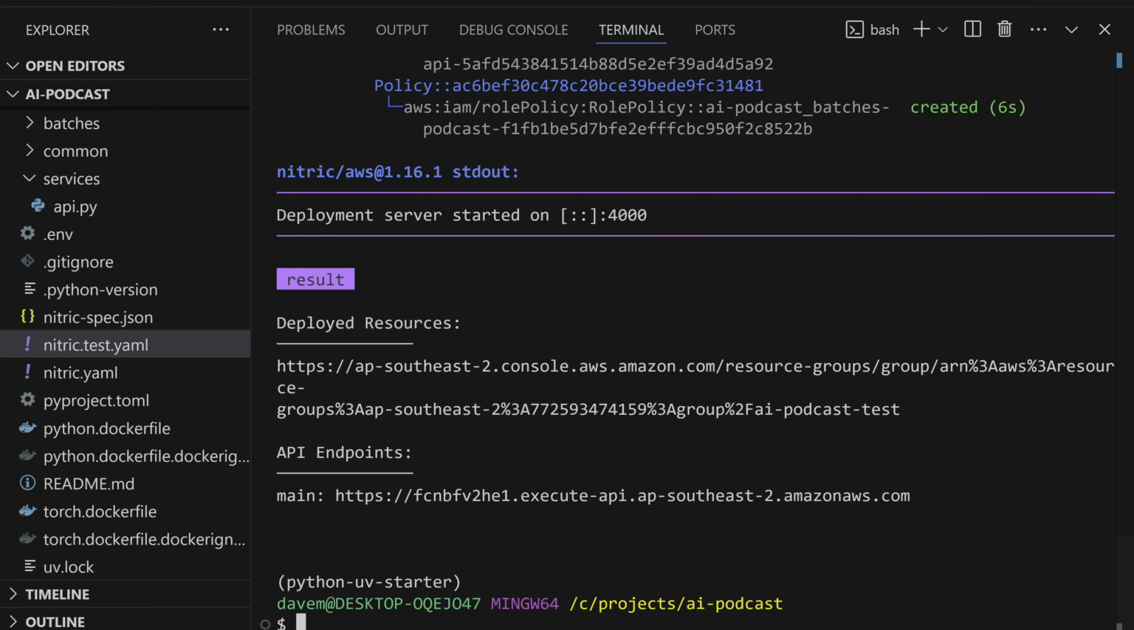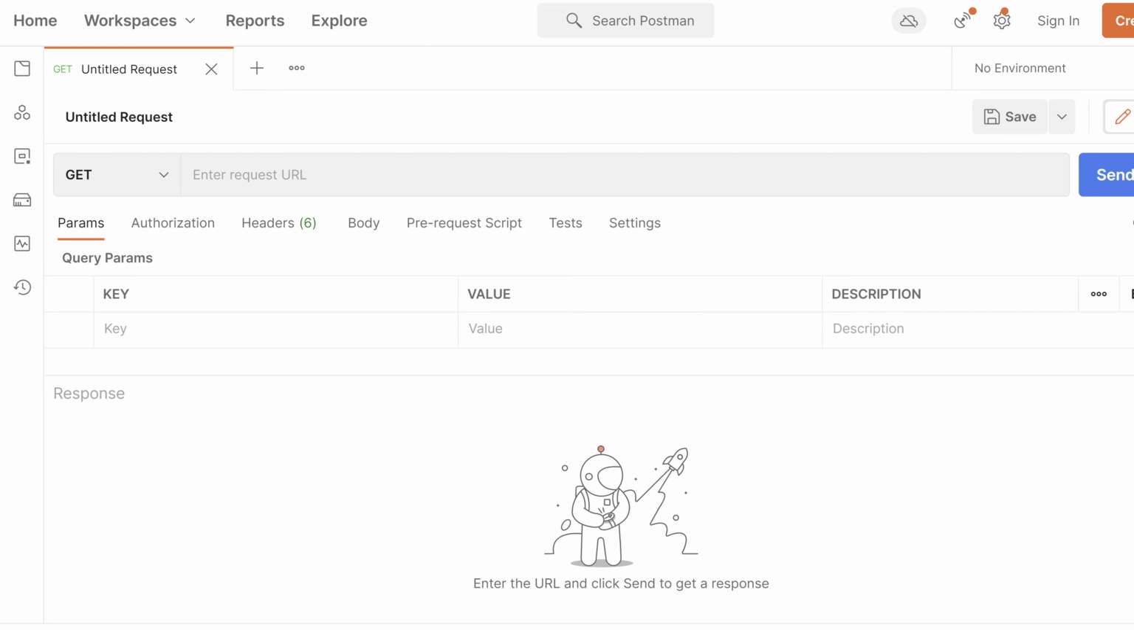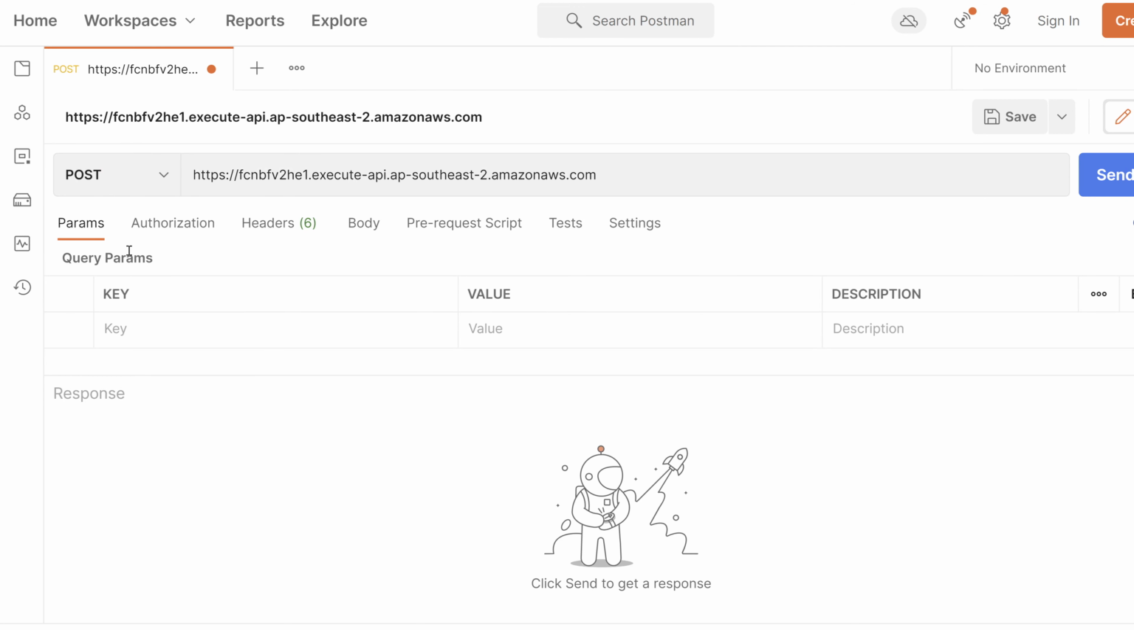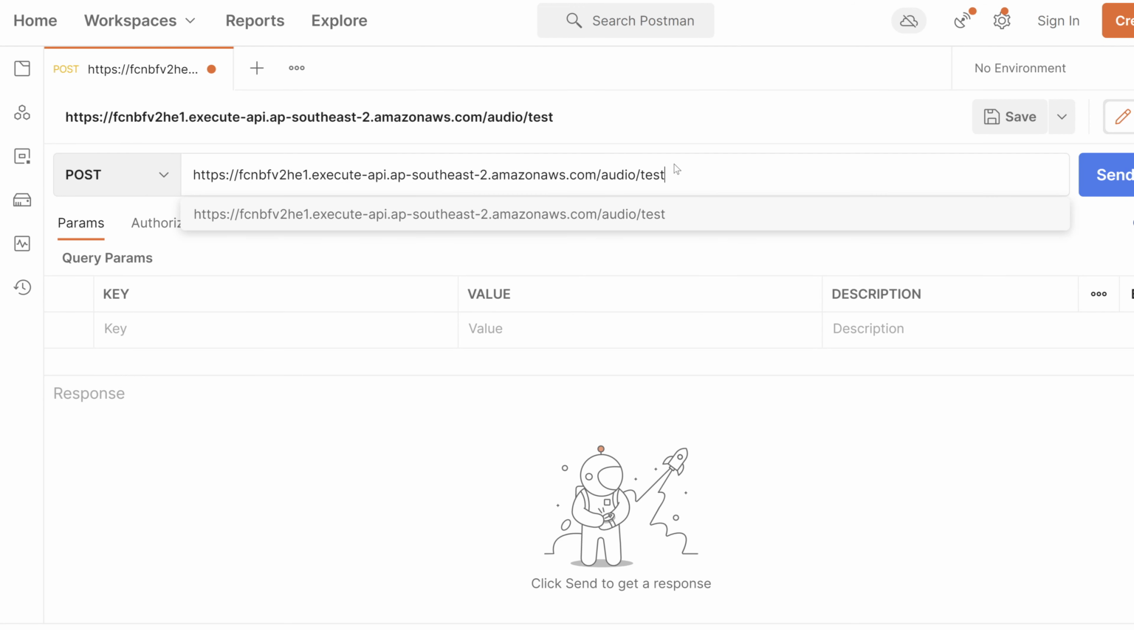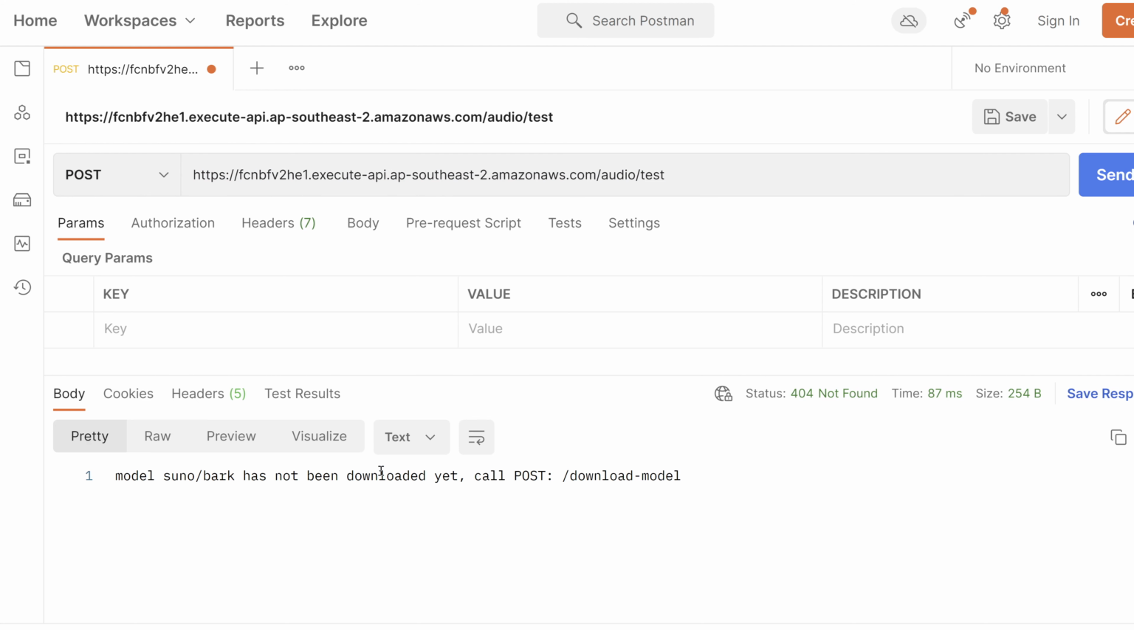So first, let's get that API endpoint and test the audio file name endpoint for validation. As we remember from the local testing, this route checks if the model has been downloaded. So let's see if we get a 404 with instructions. Yep, looks good. So let's follow the instructions and call the download model route.